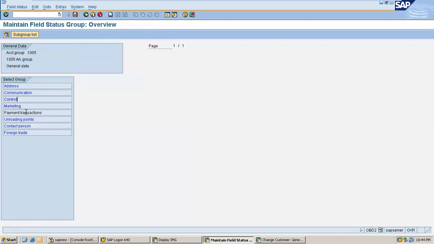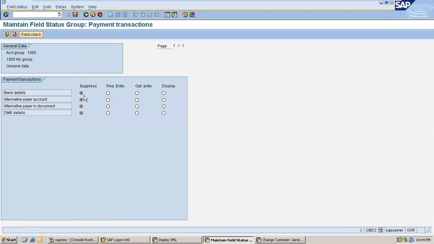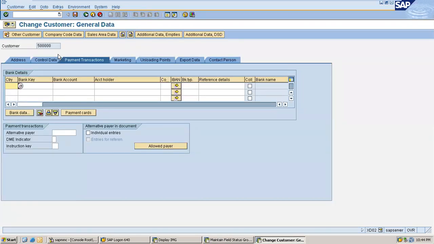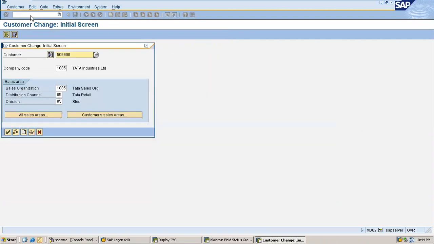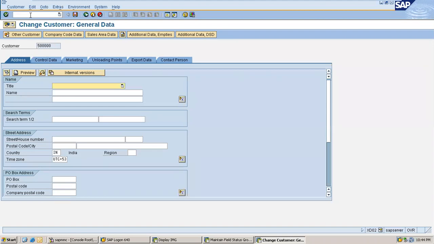Okay, I have suppressed all fields in the payment transactions tab in the account group. Now I'm expecting that if I open this customer number again, this tab will not appear here. That is my expectation. Check now. It is not there. So that is one option to remove a tab from the customer master.